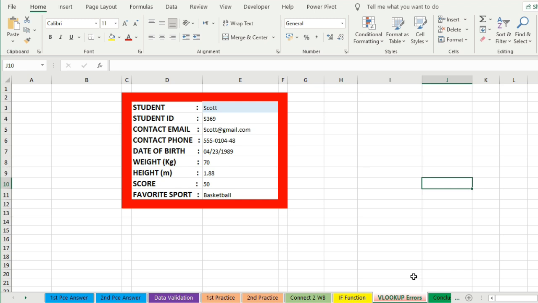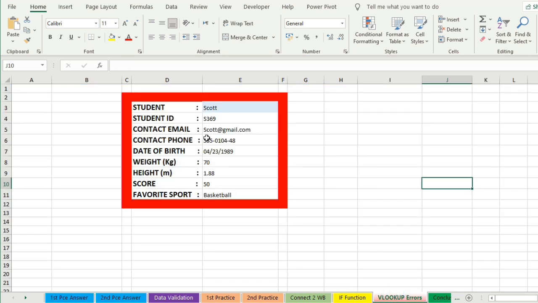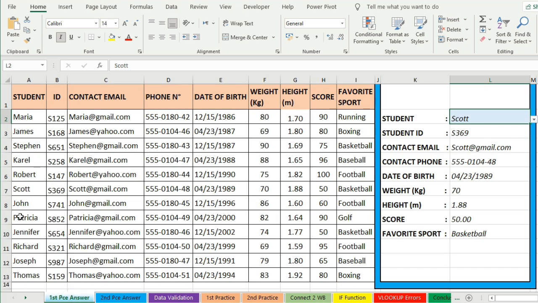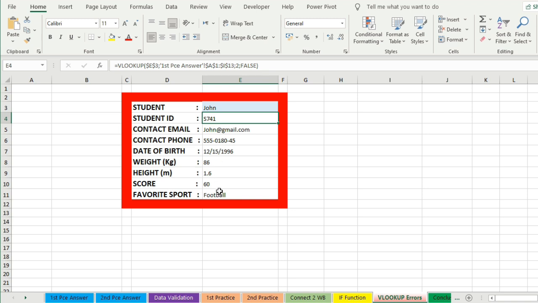Okay, so let's get started. As you see here, I connected this output table with this database. This database is in this sheet and the output table is in another sheet, but I connected them. So let's, for example, type a name for another student, for example John. Let's go to our output table and type John and press enter. As you see, this is all the information about John: the student ID, contact email, the phone, date of birth, etc.